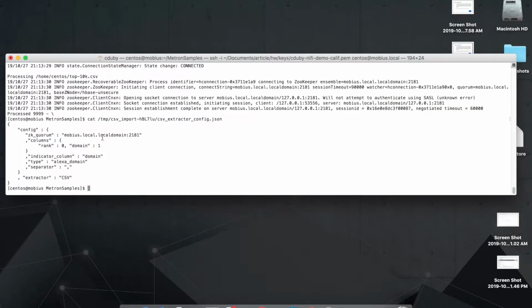The extractor config file just has some configuration that helps us read and create the enrichments. The first thing here is the zookeeper quorum. We have the columns, which we're going to extract from the CSV file. The first column is the rank, the second column is the domain. We have the indicator column, which is domain, and that's going to tell us what the key for the enrichment is. So when we use this Alexa domain enrichment, we're going to need to pass in the domain as the key.